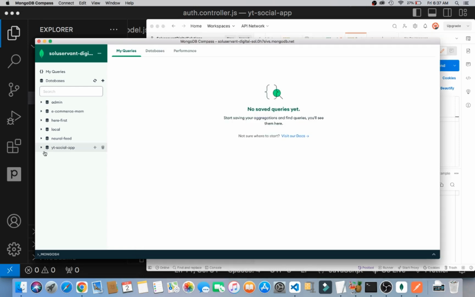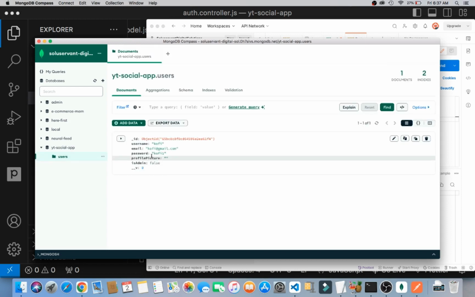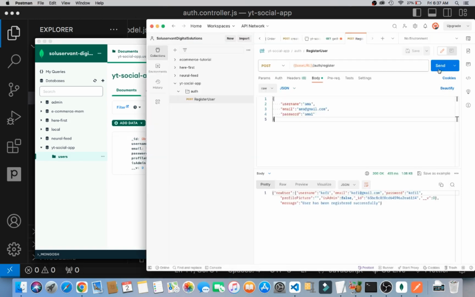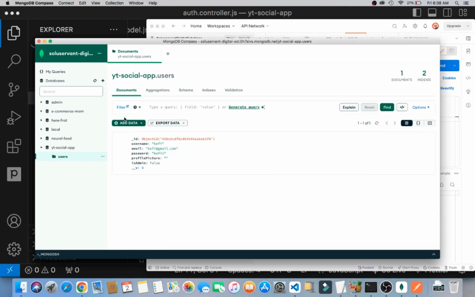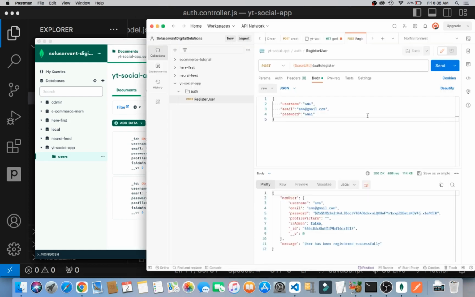Okay, let us go into the YT social app. We have users, so we have Kofi here, but we don't want to store it as Kofi like this, right? So I'm going to just send, and as you can see, this is the password. Okay, so I'm going to refresh this. But you see, there's something a little dangerous about this. I think we are going to do that inside the login part, so that shouldn't be a problem.